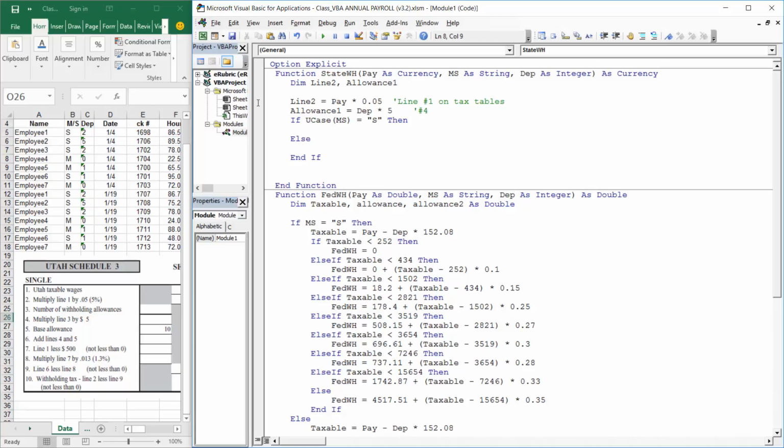Now we need to say allowance 1 equals whatever we had before in allowance 1, plus, if they're single, it would be 10. And I'll put a comment that this represents number 5 and 6.